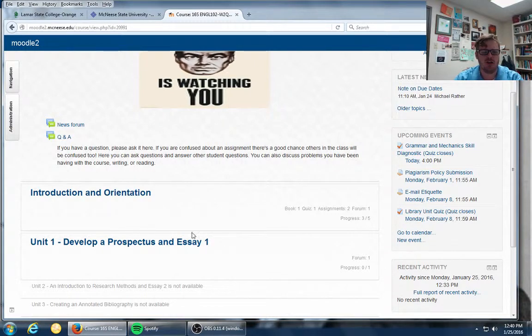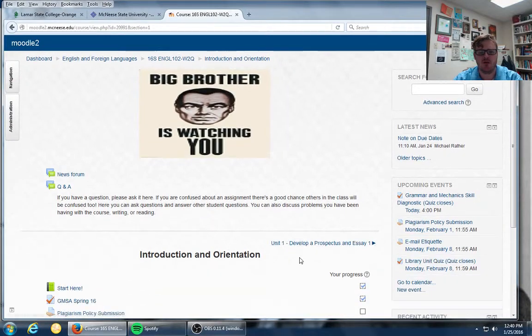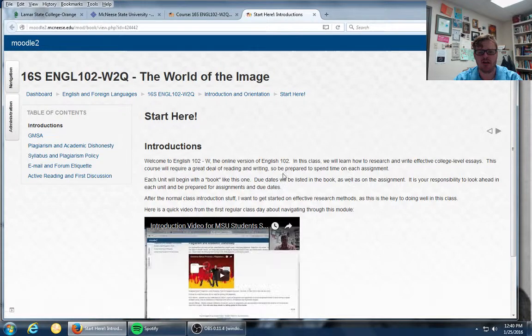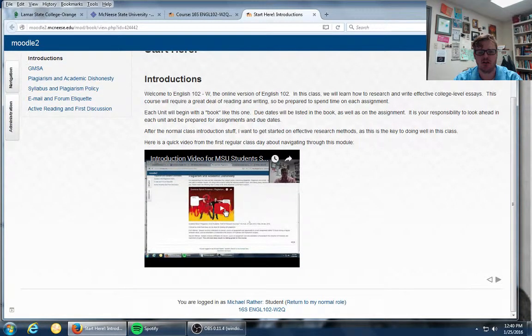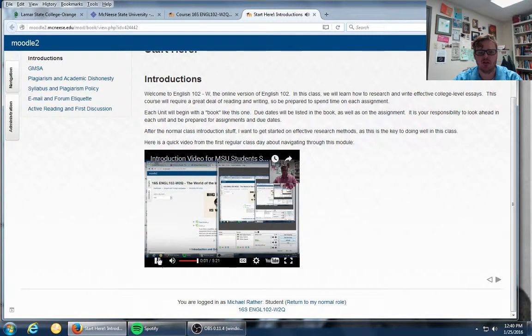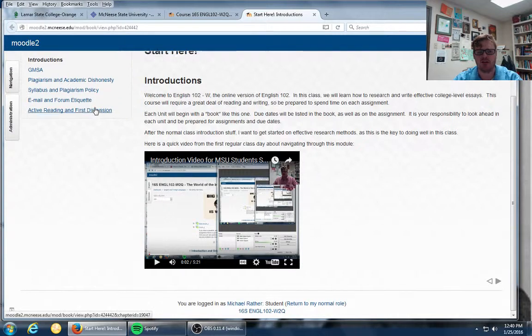So you see here the introduction and orientation module. We already talked a bit about this, but I wanted to go over it again since it's been updated. I've posted some stuff about this as well, but you have the Moodle book here, the start here. I'm going to open that in a new tab so you can see it, and everything should be linked. You have the video, the original introduction video that I posted on this from last week. That all still applies, but now the links are active.